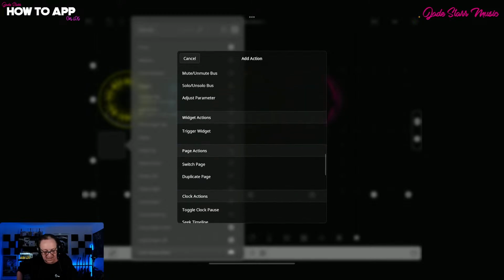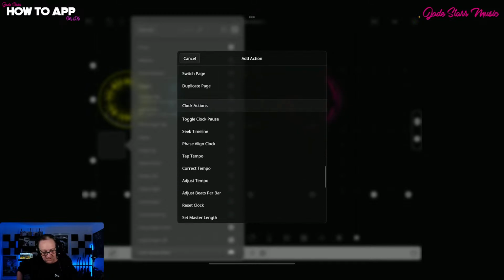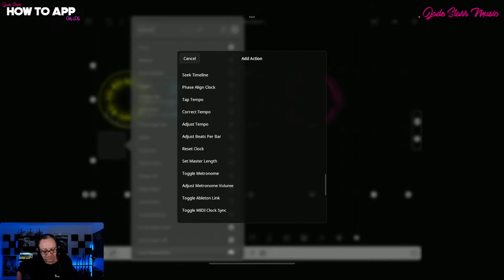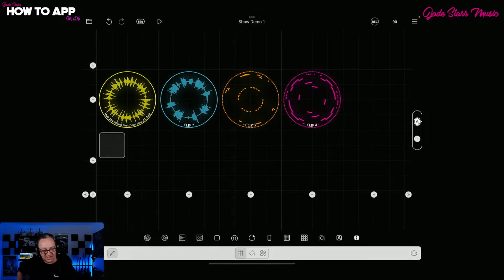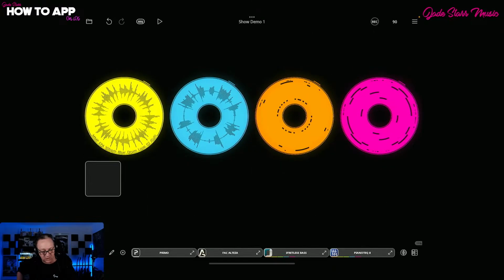What do we got? Clock. We could adjust the tempo. We could do a tap tempo, right? So with this, now, if I come out of here, this will now be a tap tempo button. So as I tap it, watch the tempo up here in the corner. There you go. It's now 121. If I tap it fast, there we go.